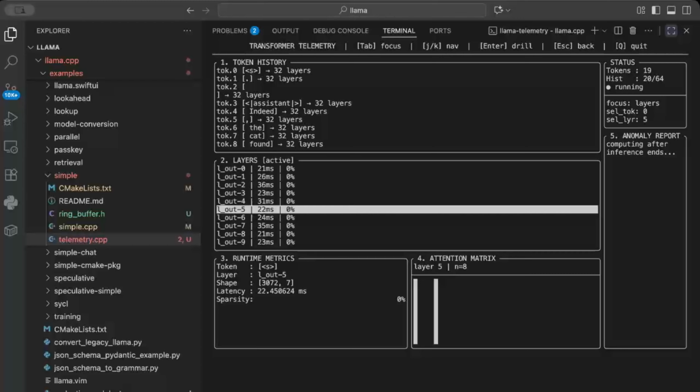This is Transformer Telemetry, a non-invasive way to see inside a running transformer model, built entirely in C++ on top of llama.cpp and FTXUI.